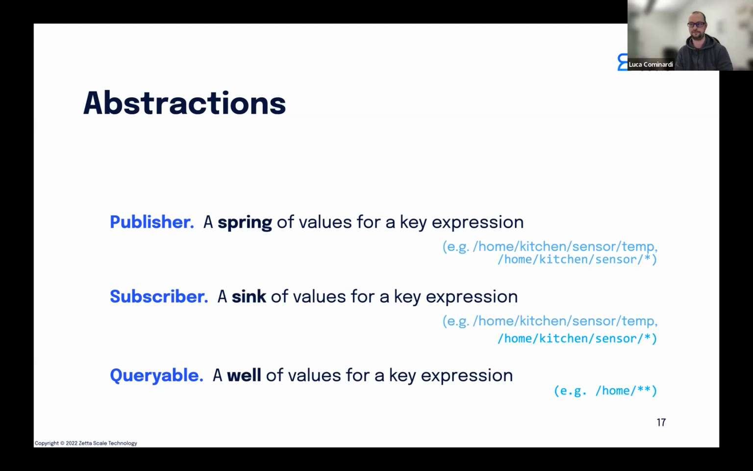And that is done for a given key expression, or for a set of keys, for example if you have wildcards. A subscriber is a sink of values for a given key expression, where this key expression is an exact key or a key with a wildcard. It means that whenever data is published, the data will be received by all the matching subscribers.